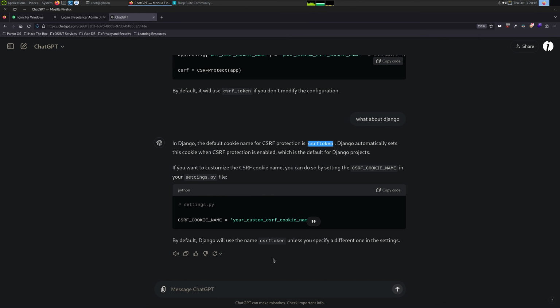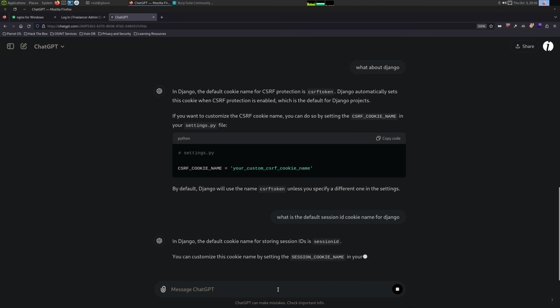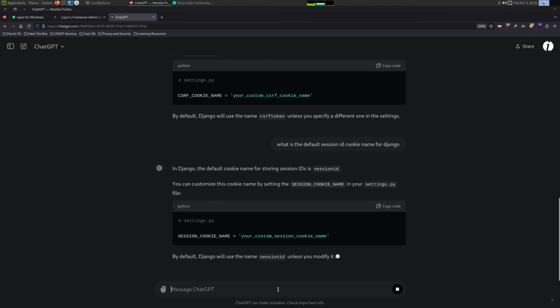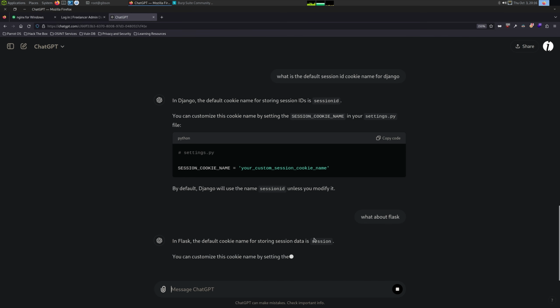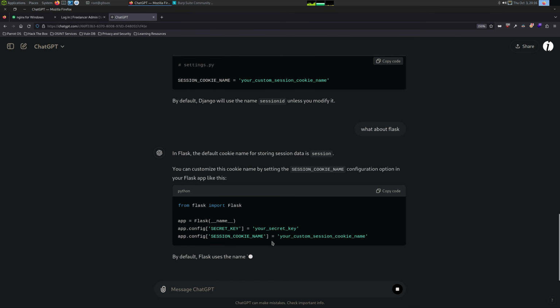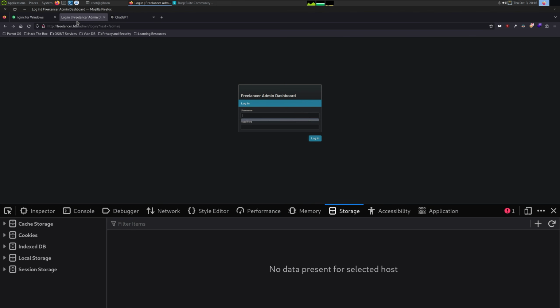So this is one way you can play with various things to identify the fingerprints, right? We could also ask it, what is the default session ID cookie name for Django? And this will probably tell us it's sessionid, and then we'll ask it Flask and it'll tell us it's session, right? So these are the types of things I play with when I'm just trying to fingerprint a web server. This is a really powerful way to do it. The thing is, you can't always trust it. Sometimes it gets the answer wrong, but nine times out of ten, it's relatively good.